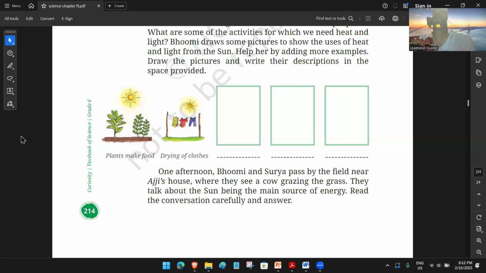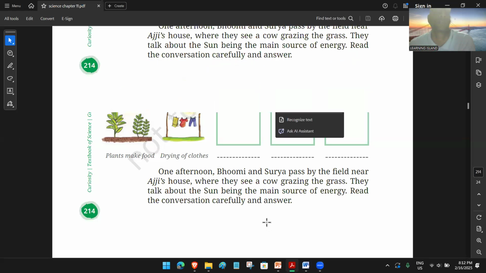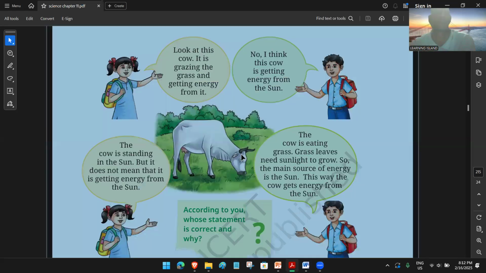Okay, now let's go to the next topic. Here you see, according to you, whose statement is correct and why. Several statements are given here. One says: No, I think this cow is getting energy from the sun. The cow is eating grass. Grass leaves need sunlight to grow. So the main source of energy is the sun. This way the cow gets energy from the sun.